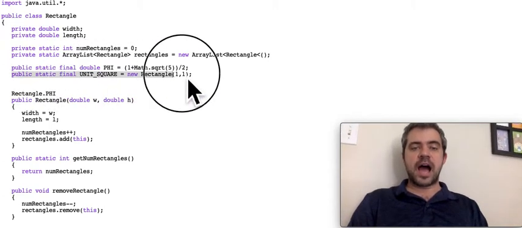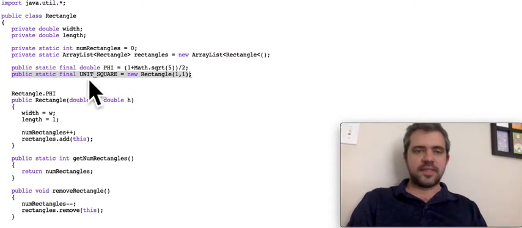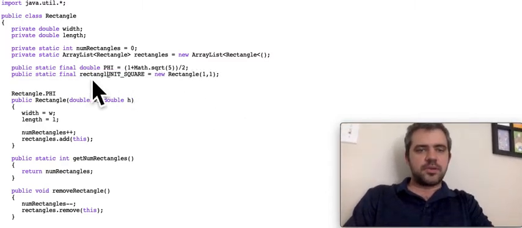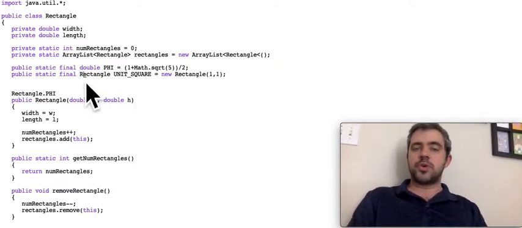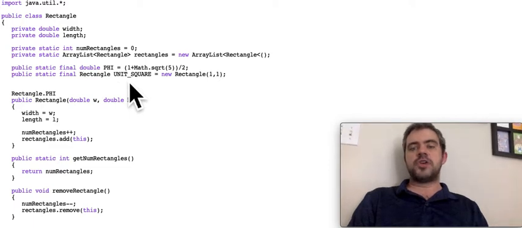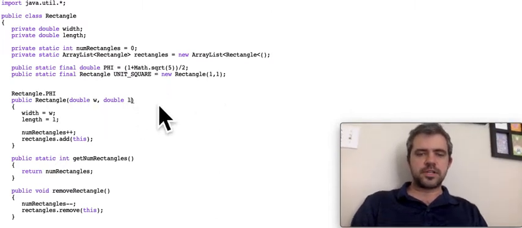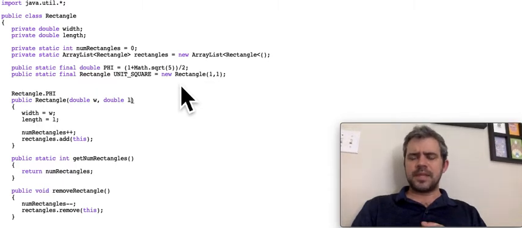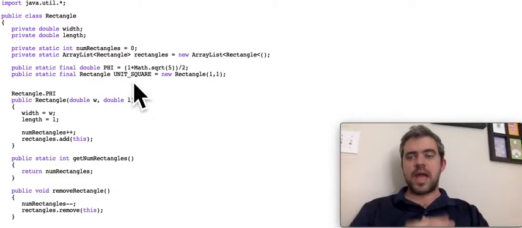Here, I've made a special rectangle that has a name, which I should tell you what it is. This rectangle is called UNIT_SQUARE. It's a rectangle of width 1, length 1. Now, anytime I want a unit square, I don't have to make a new one. I can just call UNIT_SQUARE, and it's this constant rectangle that I've already made that I can use anytime that I want.